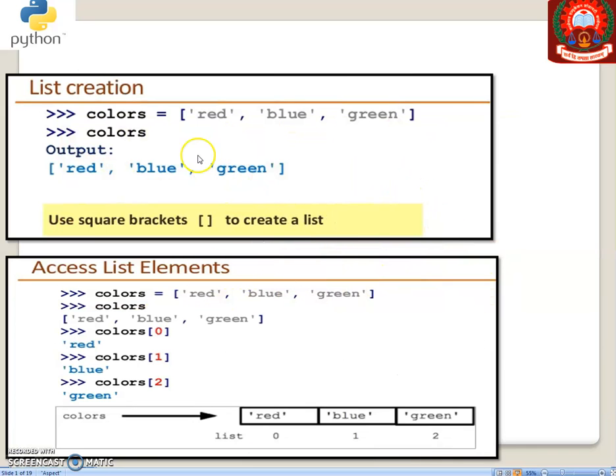Next, we're going to see the colors. We have list creation: we have created the list, and once you type colors directly, it will display it. Use square brackets to create a list, like this: red, blue and green. But if you want to access a specific element from the list, you type colors[0], colors[1], colors[2]. So colors[0] will be red, colors[1] will be blue and colors[2] will be green, because we have already shown its index position here.